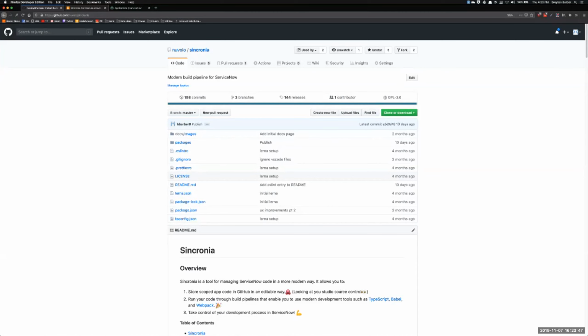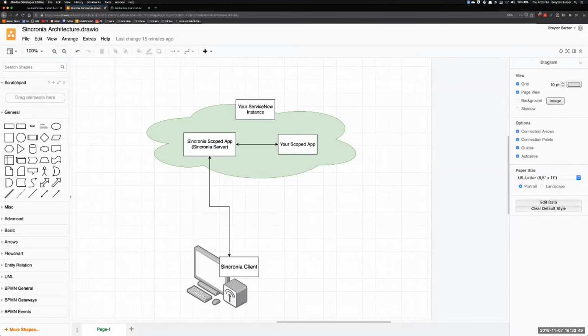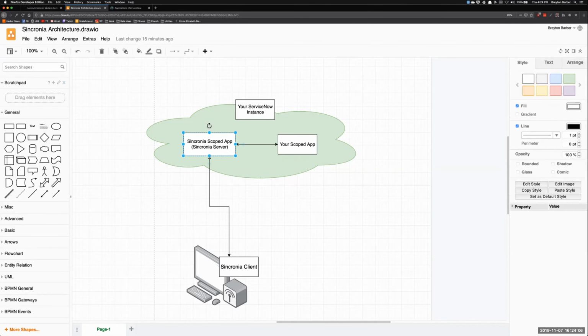As you can see in this diagram, there are two components to Sincronia that are important to know about. One is the Sincronia client, which you can see here. The Sincronia client will be installed on your local machine, and it'll be used to connect to the Sincronia Scoped app, which we're going to install on your ServiceNow instance. When you have both of these components installed, you can connect to any Scoped app in your instance and interface with the code via Sincronia.